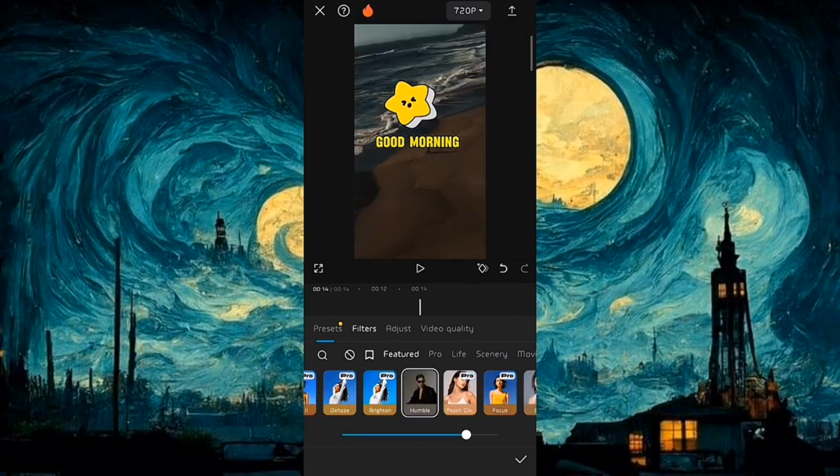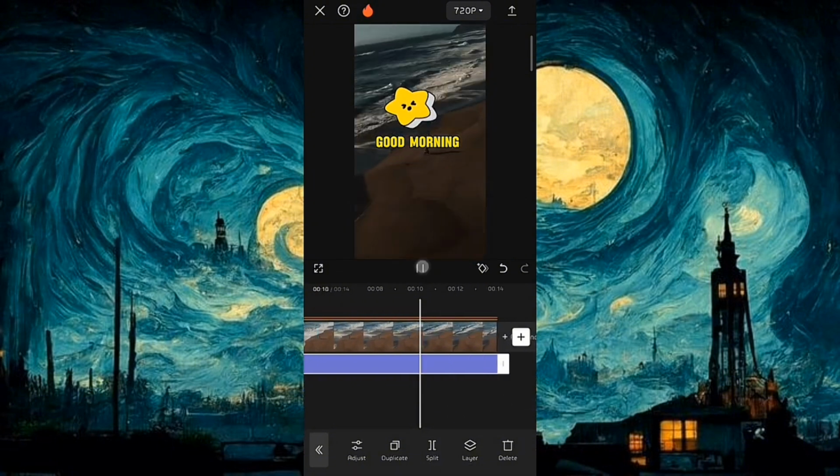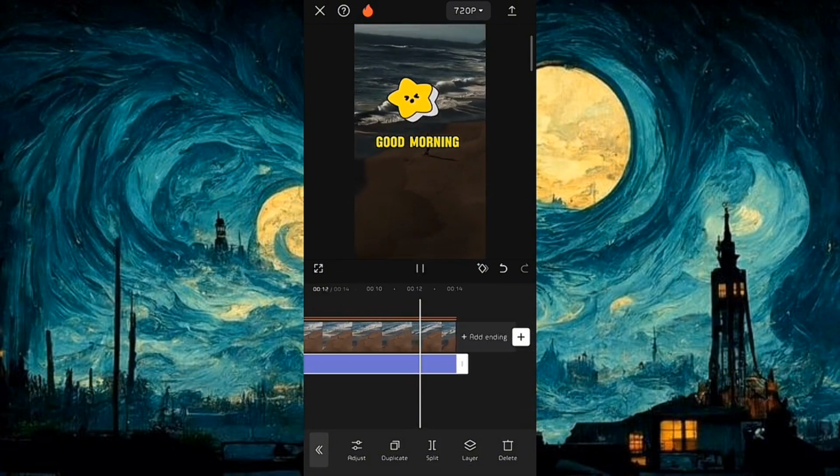After choosing a filter, click on it, and a bar will appear for you to adjust the intensity of the filter you applied.